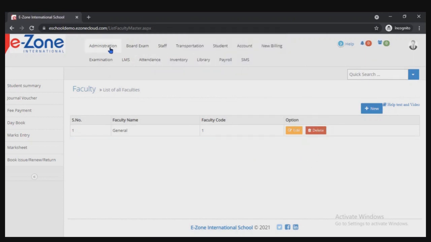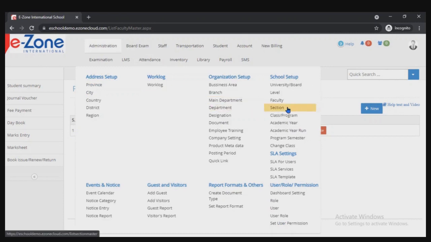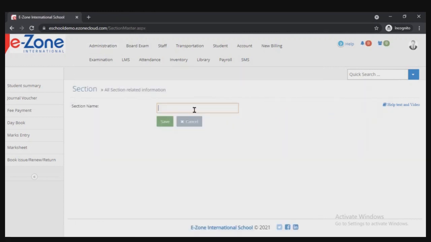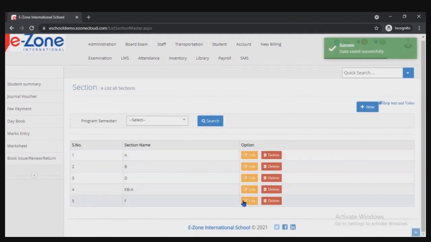This brings us to creating sections. Sections are distribution of groups of students enrolled in any program. Under School Setup, click Section. Now click New, insert the name of the section and save. To edit and delete the set sections, follow similar steps as explained earlier.